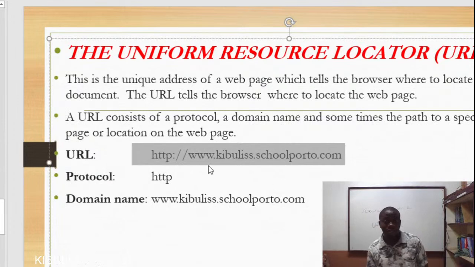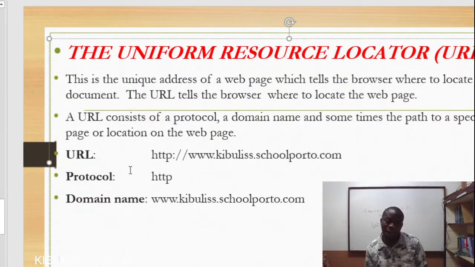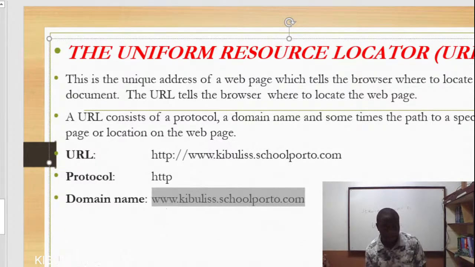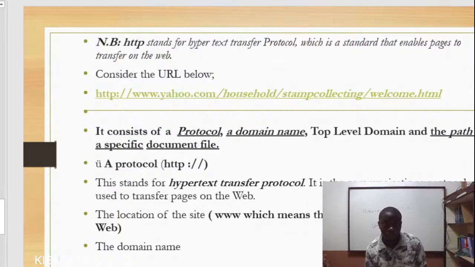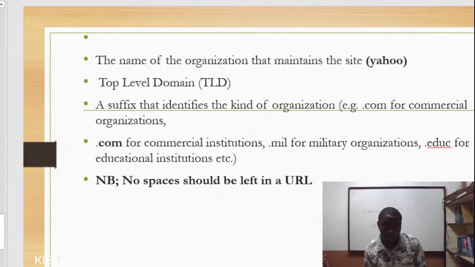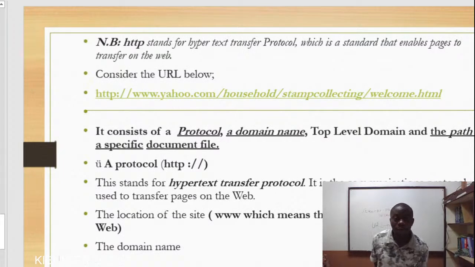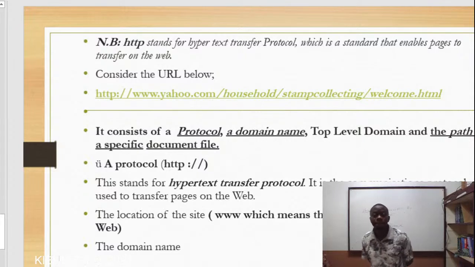Now, for that URL to communicate with the server, there is a protocol called HTTP, the Hypertext Transfer Protocol. And then there is the part called the domain name. I've talked about domain names. I think this is the last slide we shall talk about. So HTTP stands for Hypertext Transfer Protocol. It is the protocol that enables pages to be transferred on the web, the World Wide Web. HTTP helps to establish communication with the other web server.